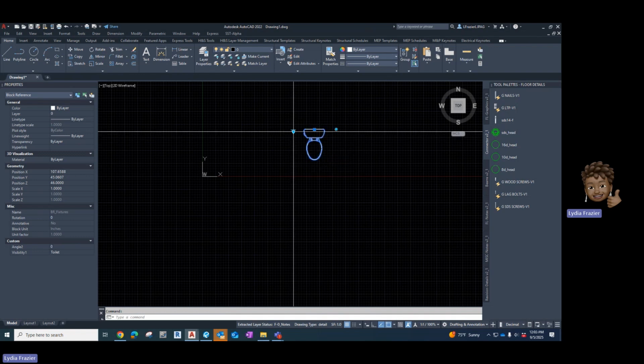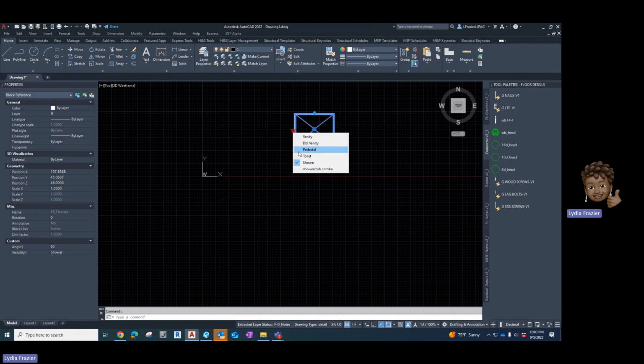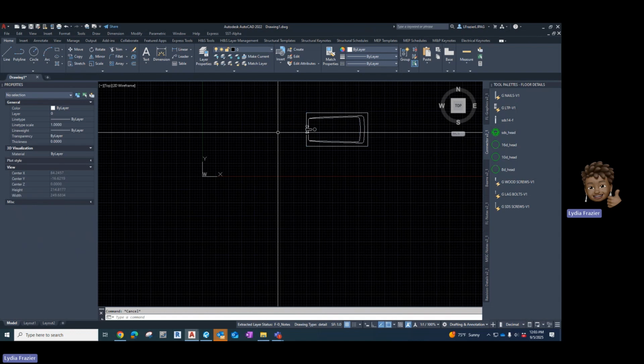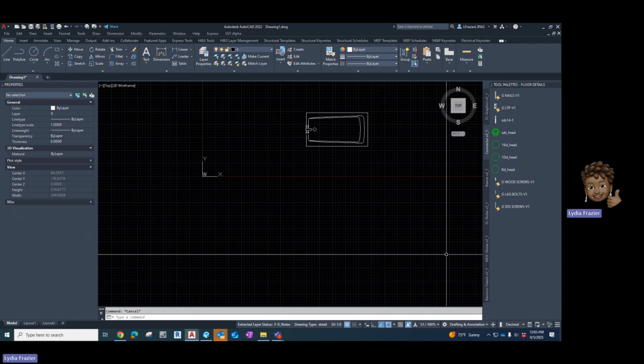So visibility state, very simple, very basic part of creating dynamic blocks. But I did promise you the video after the other more complicated one. So there it is.